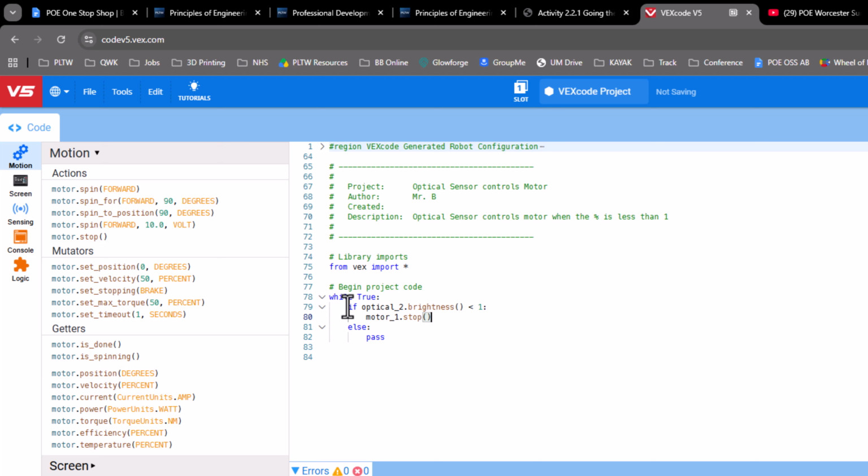We want to keep our if and else statements in the same line as one another. Those indentations really do make a huge difference. And then for else, so what we've said now is if we're less than 1, I want the motor to stop. And here's else, it's basically saying if not, if it doesn't meet this condition, then I want you to do this command. So we're just going to say motor spin forward. And I'm going to get rid of the word pass down here.